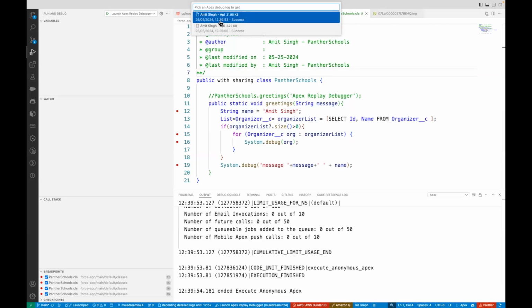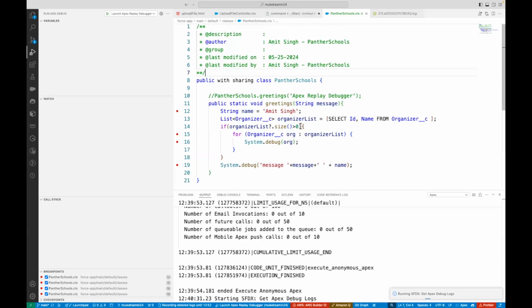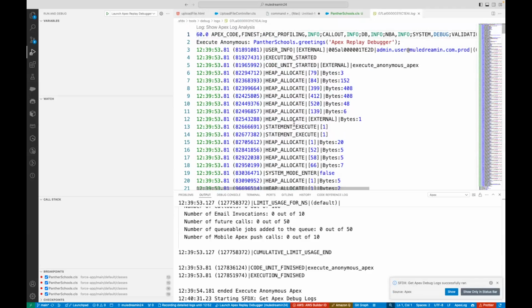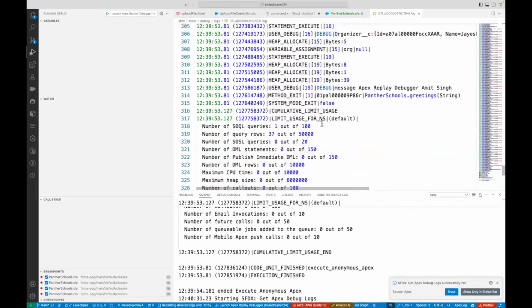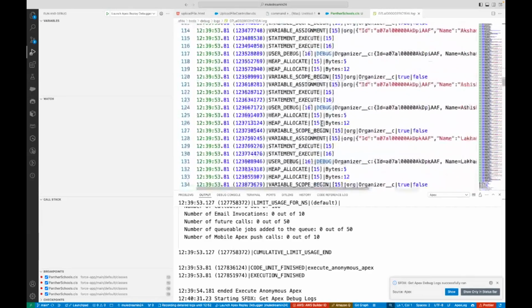This is the latest one, which I got at 12:39, and this is 12:25. So I'll download this 12:39 one, and it was also somewhere around 21 KB. And you can see here, this time the log size is bigger than the previous one.